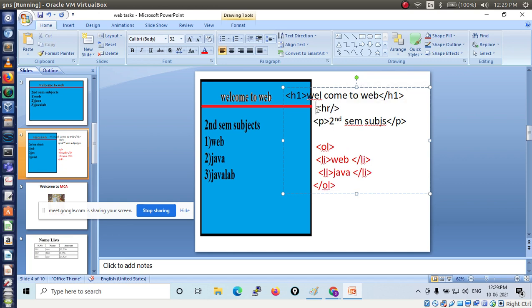This is a single-sided tag. Here, we cannot use two-sided tags. It is only one tag, and that tag only we have to close. So we have to use a slash after writing hr.